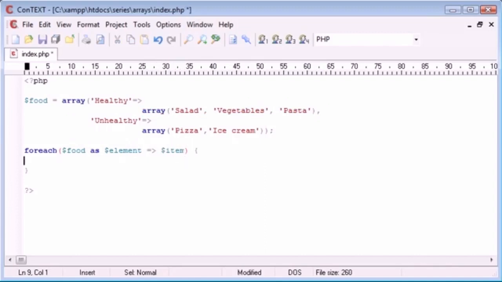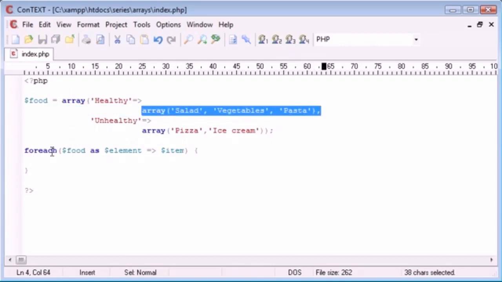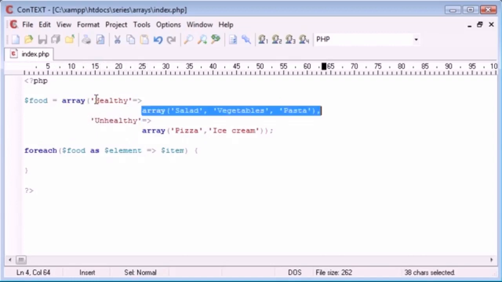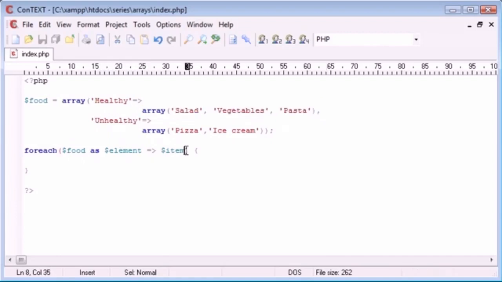Item, for example. Okay, so food is the array overall, element is healthy and unhealthy, and item is this array here. So food element is this here and this here, and then the item is each one of these. So in fact I'll call it inner element, just so it's easier to recognize.